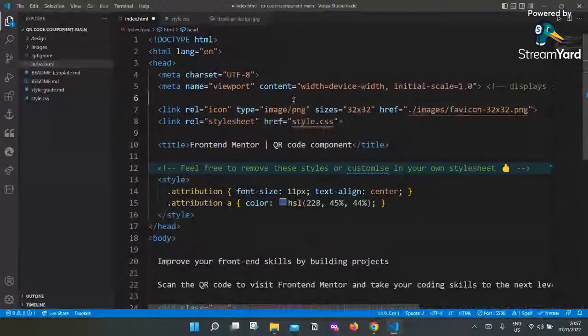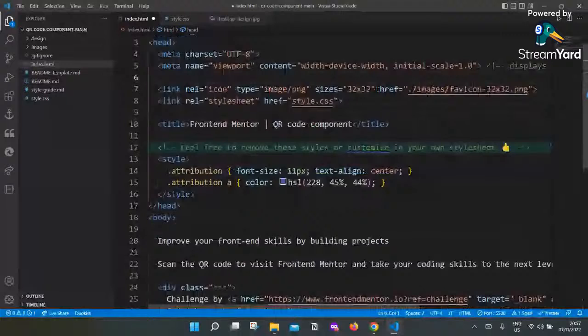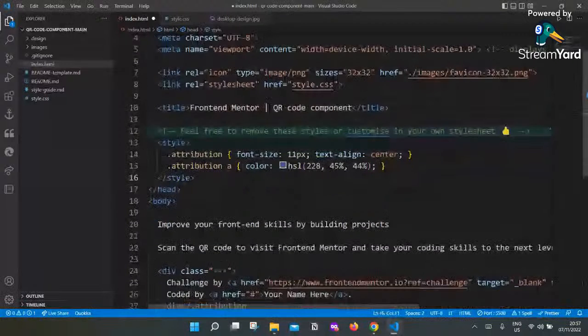Recall that we still have this style sheet over here, this internal styling added by Frontend Mentor. But for now, we're going to leave it here.